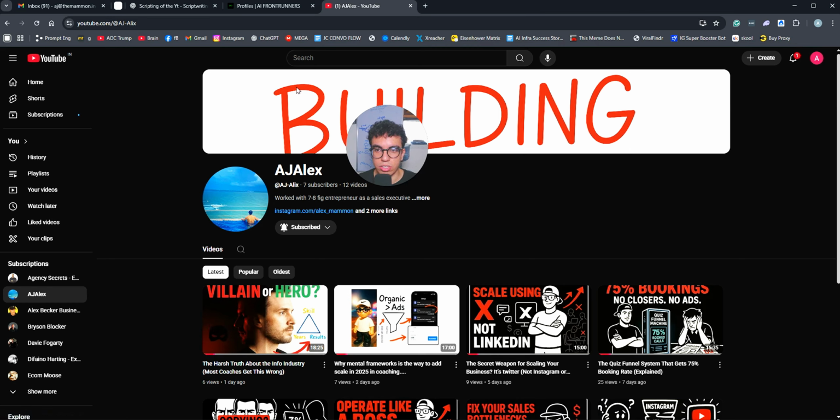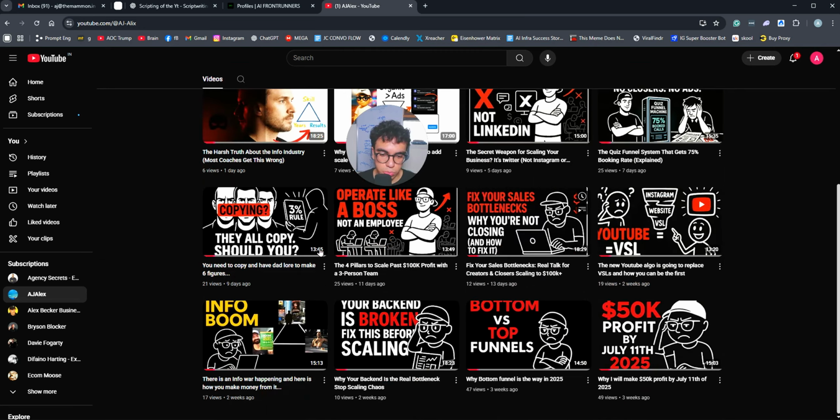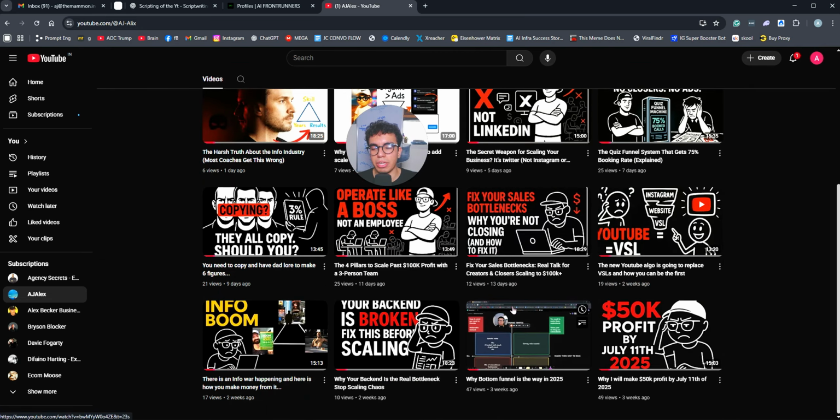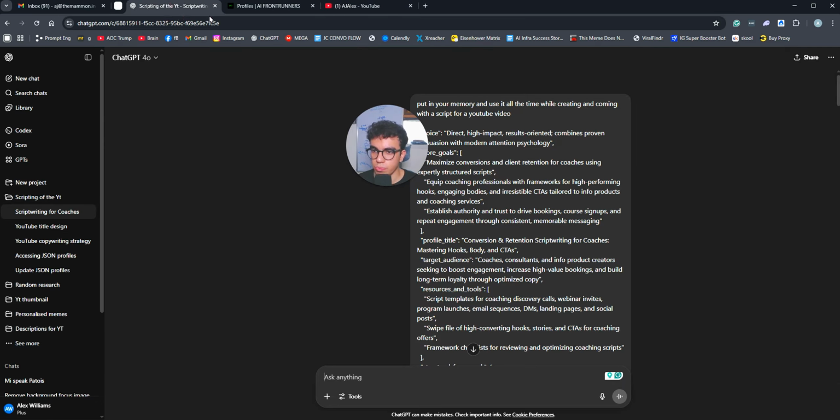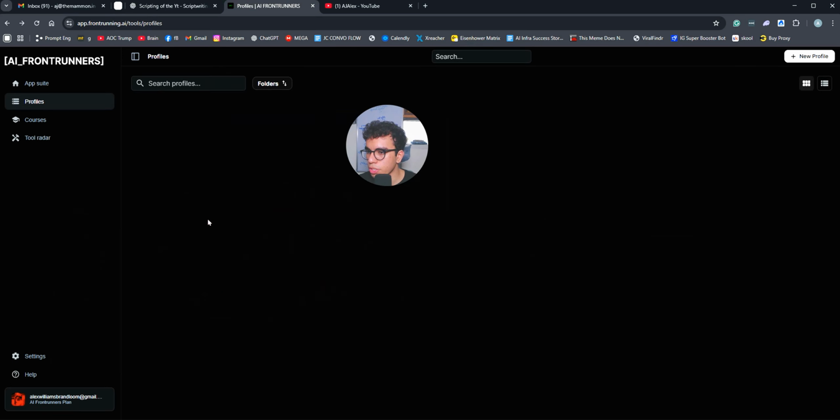So this is one of the case studies which I can show you. All these were made with just ChatGPT, just me prompting something and giving it images, but this one was made with the JSON profile, and you can see the difference it has. Now, here comes the scripting of it. Let me show you the scripting.